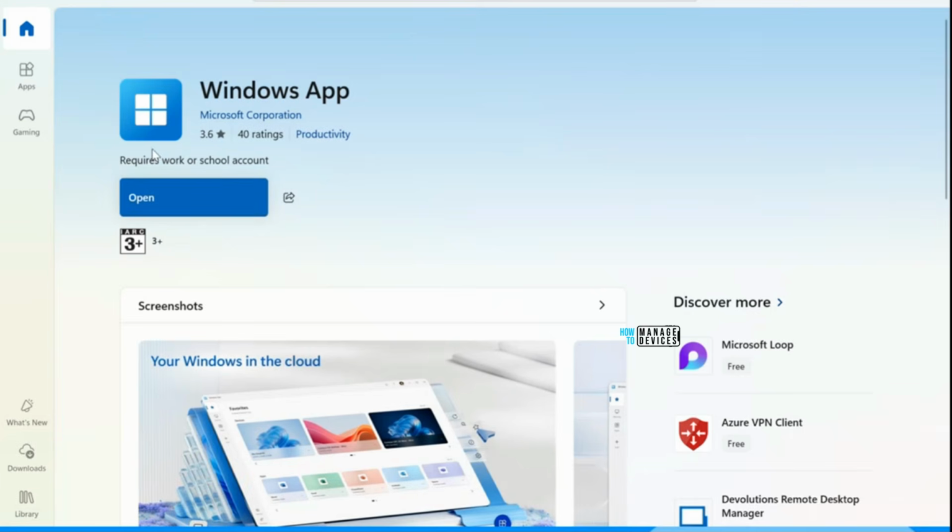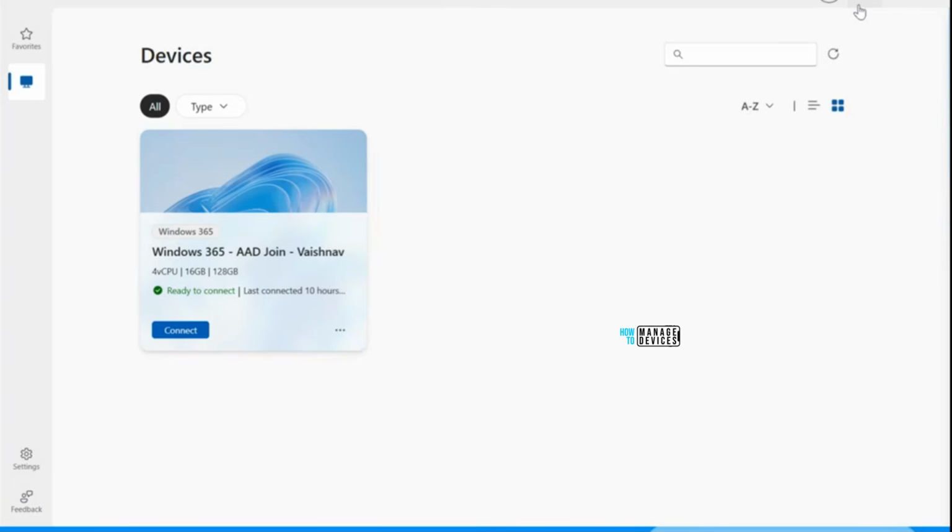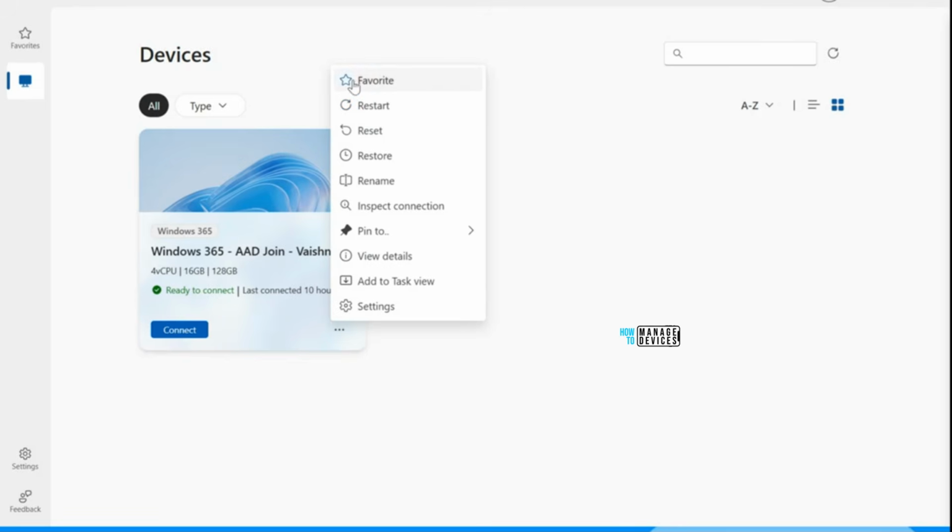So I'll just open it. I already have this application installed on my device, and you can see the other PC which I already configured. It is available here, and we can now check the settings we discussed in our PPT presentation. The first option is just a favorite option, so that is not configuring the user settings. The other option is that we can restart this Cloud PC from the user end, and the reset option.